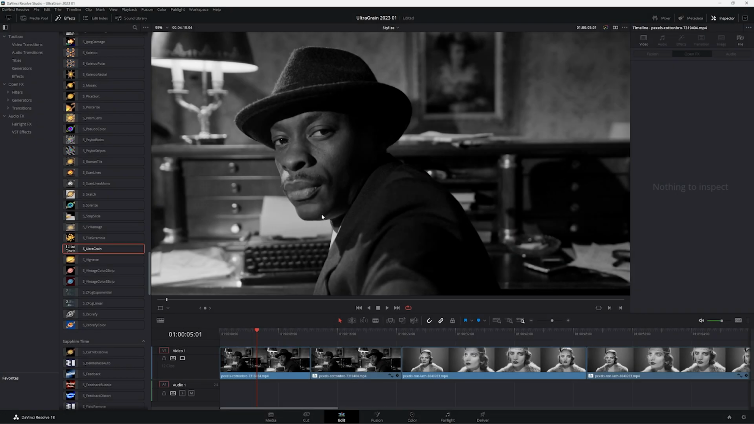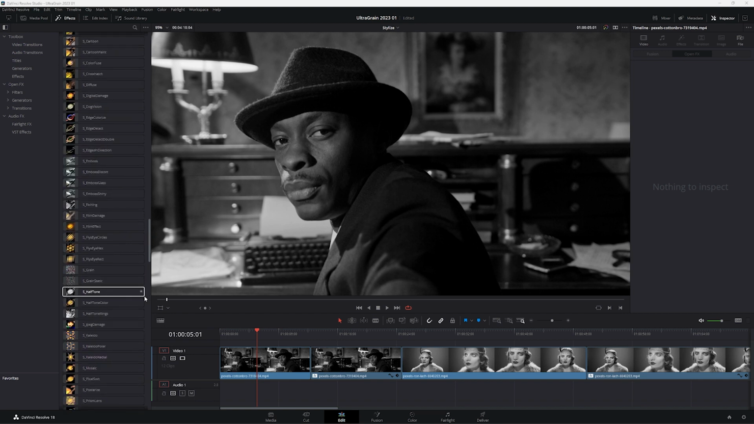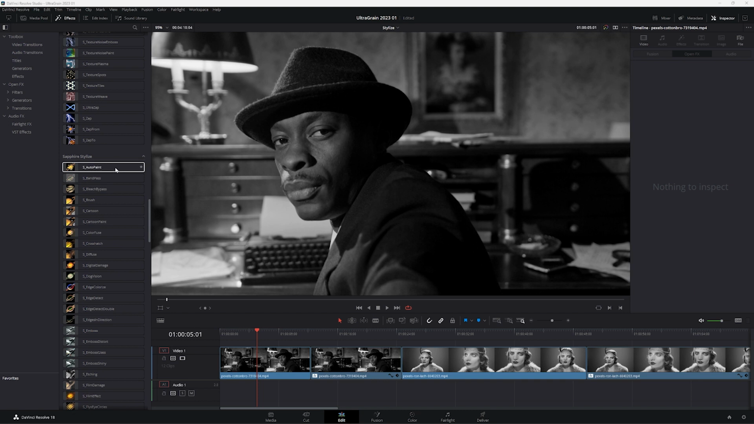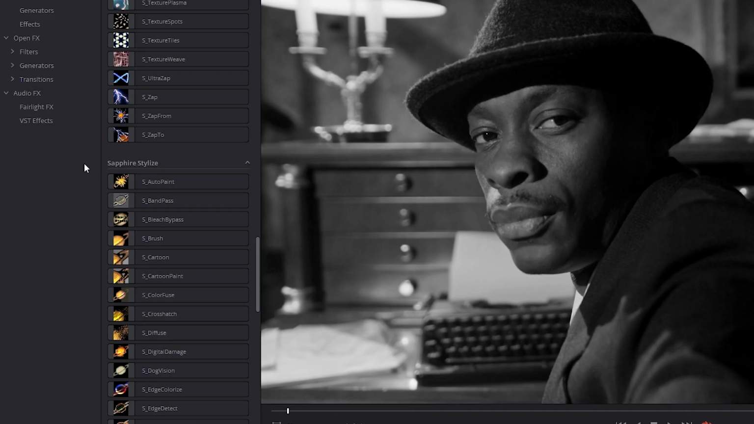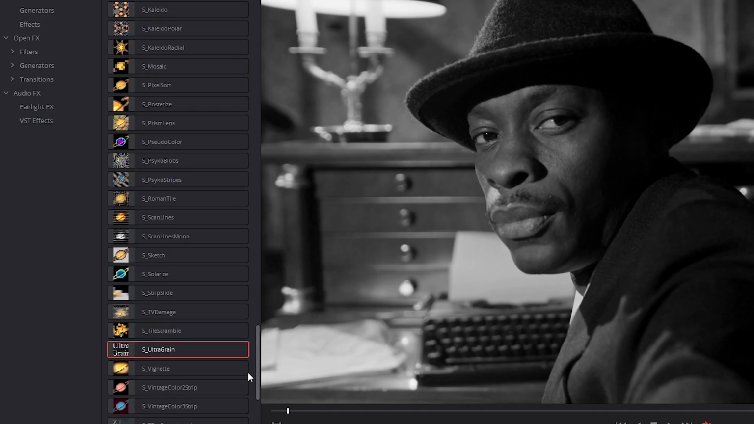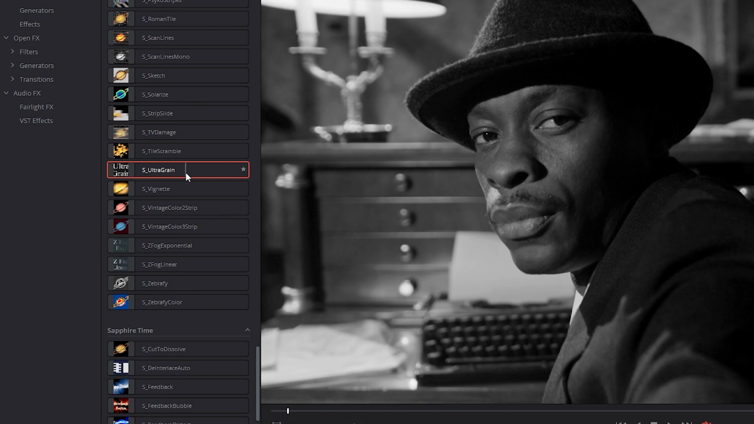Okay, so we're going to be starting in Resolve, but remember that all of the things that we look at in Sapphire UltraGrain are going to be the same no matter which host you're working in, and we're also going to be taking a look at some other hosts later as well. We'll find UltraGrain in the Sapphire Stylized category, and let's just apply this to our clip.